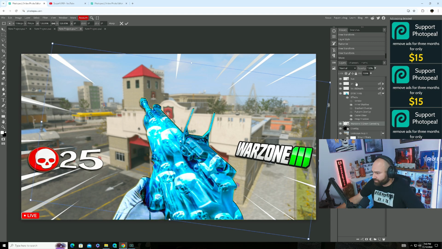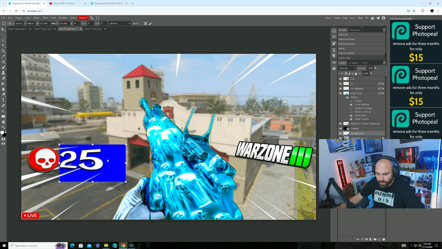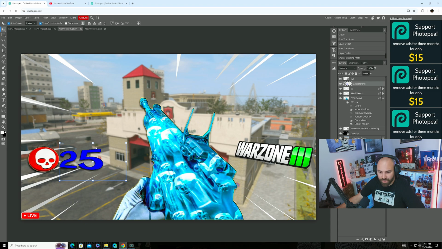And then say I want to take this blue background and make this 25 that blue color. What you want to do is make it cover the whole 25, and then move that background on top of the 25, go up here to the background, hit clipping mask, and as you see, it took that blue and cropped it just within the 25.